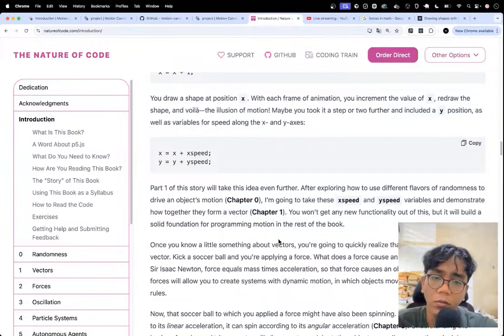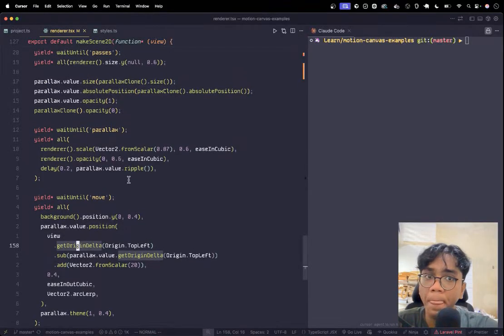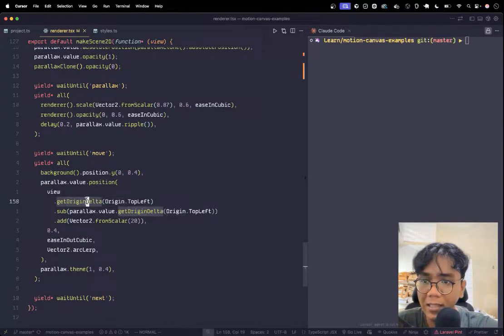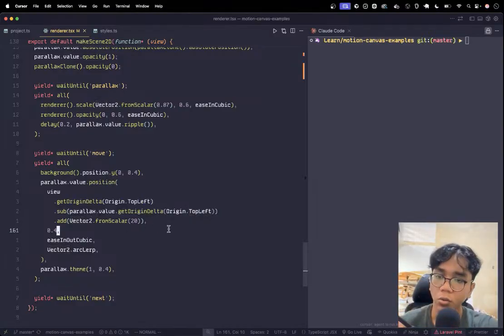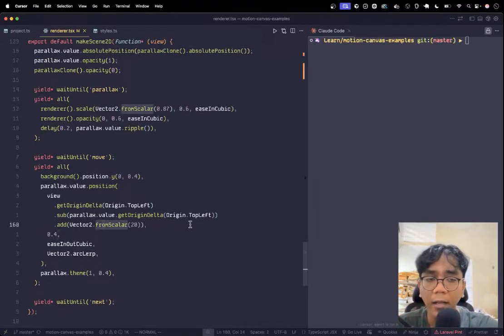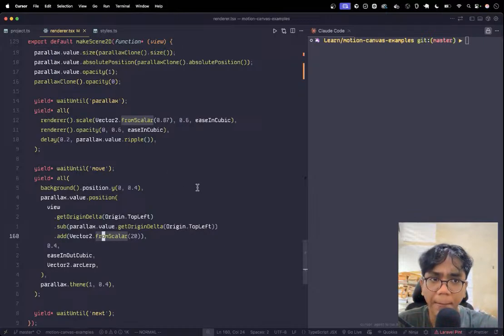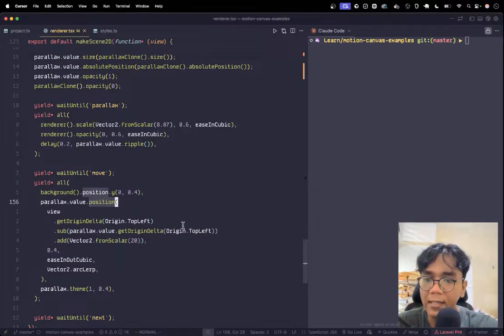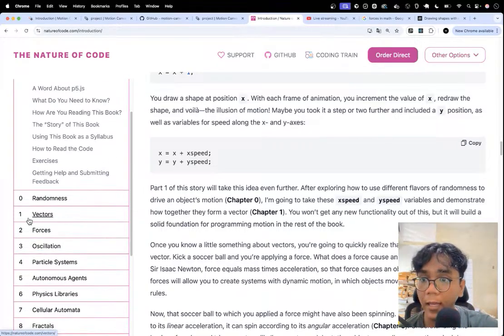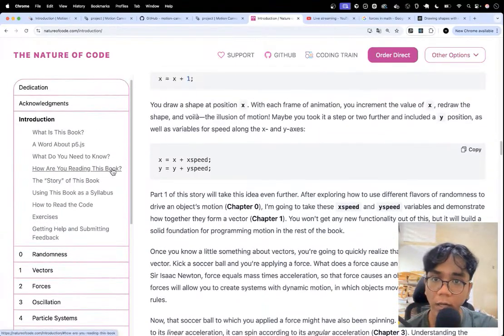And this is something I want to learn, because again, in Motion Canvas, there's a bunch of vector terminology that I found, like origin, what is the delta, this one, Vector2, what is the scalar. I know some basic math, like a scalar is just a number to scale up or scale down our vector, but I'm still not mentally clear about what it does and why it's called a scalar. So that's why again I try to read The Nature of Code to try to understand vectors and its related concepts. I think it's a great book.